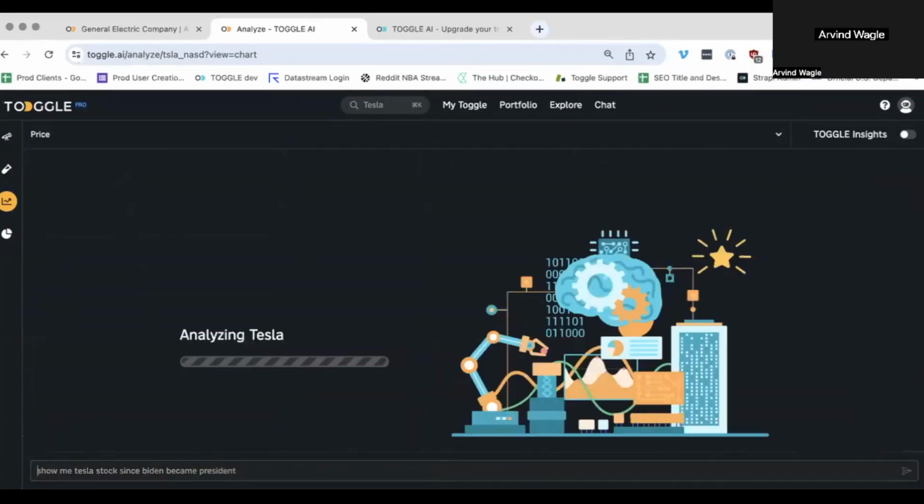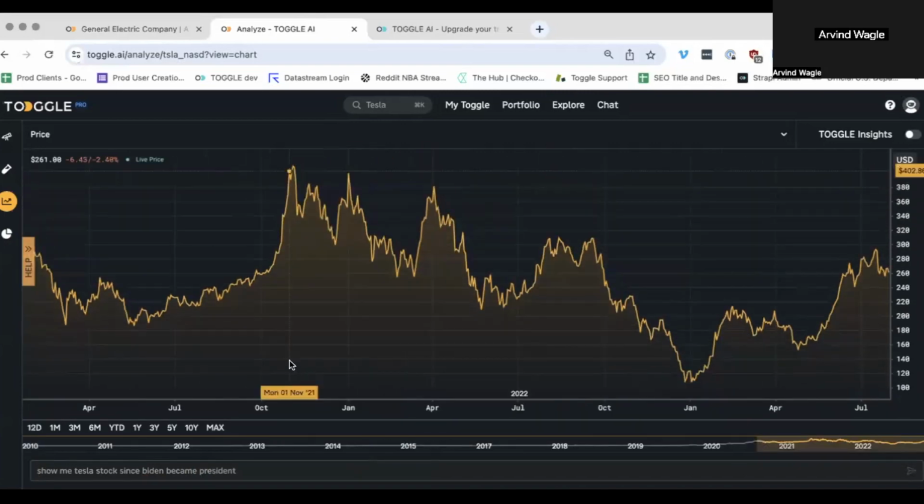So we know President Biden became president. We just don't know when he became president, right? We don't have the exact date. The system is able to pull that up quickly for you and say, here, what has been the impact on Tesla? And as you can see, Tesla is actually down ever since Biden became president.